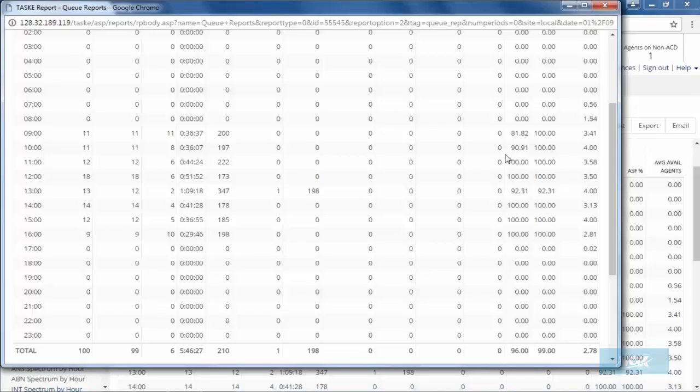Overall then, 96% of all calls were in queue 30 seconds or less before answered or abandoned. And that is an excellent mark right there. Okay, so if your goal was 95%, you exceeded it on this day.